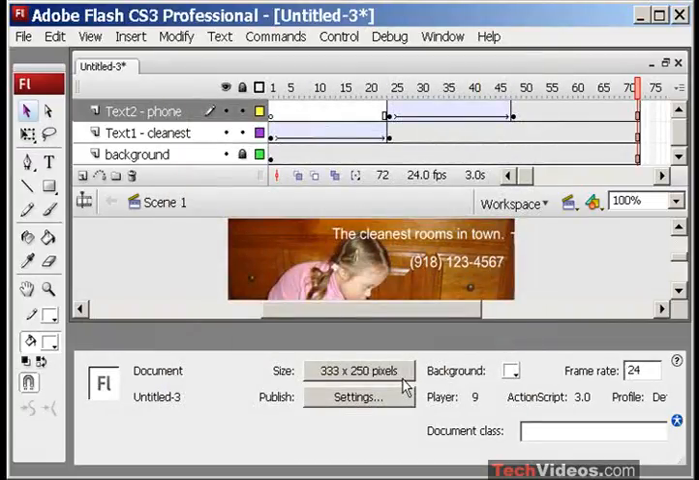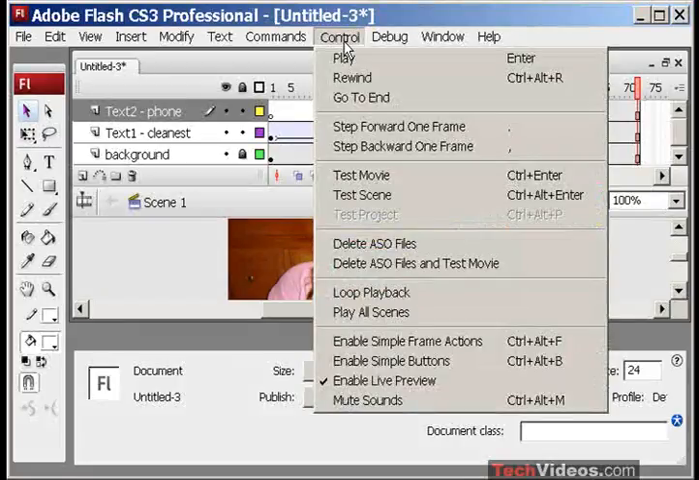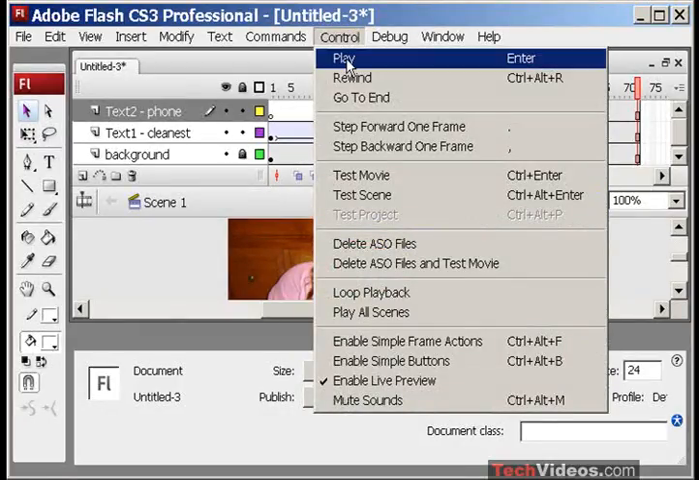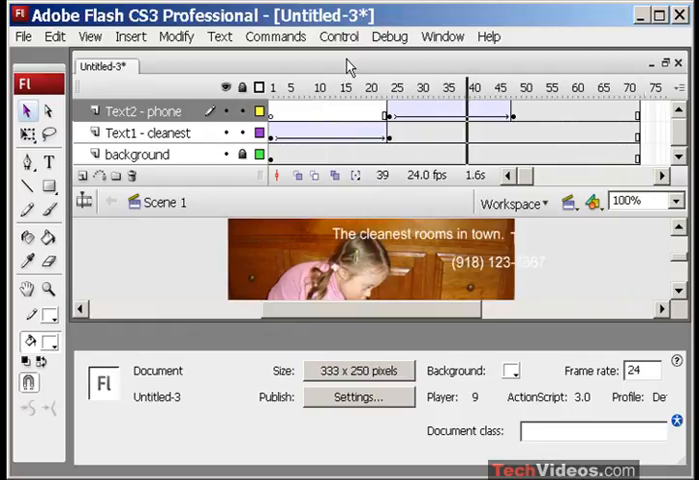Now, rather than lasting 6 seconds, this whole movie would last 3 seconds. And let me come up here and show you. I'll go Control, Play. 1, 2, 3. About 3 seconds there to play that movie.